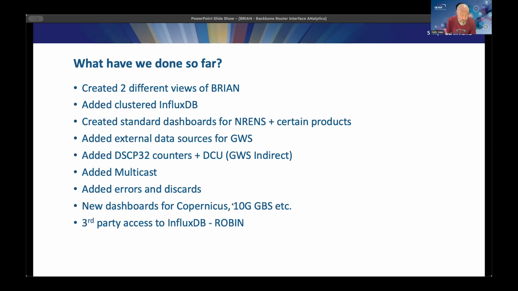What we've done so far, we've created those 2 different views of Brian, so the public Brian and the one that you need to log into, added the clustered InfluxDB, standardized all those dashboards. We poll third-party devices, as I said. We graph our GWS indirect service, which is via an NREN port. We basically tag all the packets coming from our upstreams with DSCP32 and count those on the NREN interface. And then we use destination class usage for the traffic coming from the NREN towards our upstreams.